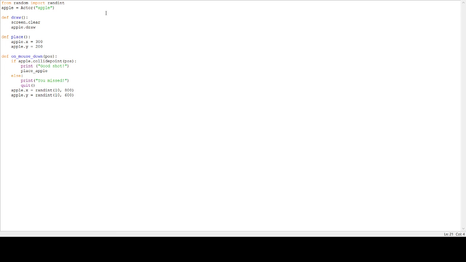Press enter twice and click backspace and type place apple. And that's it. Our app is done. I click Ctrl S and I get a screen.